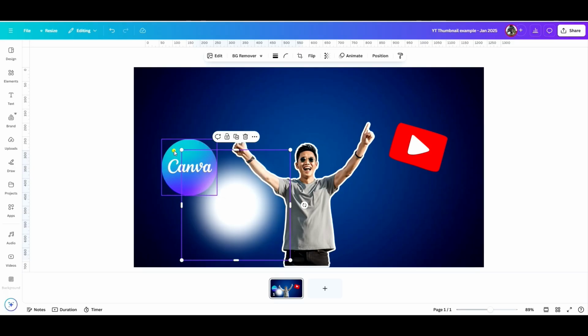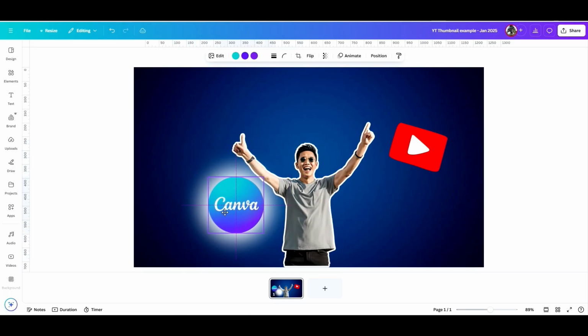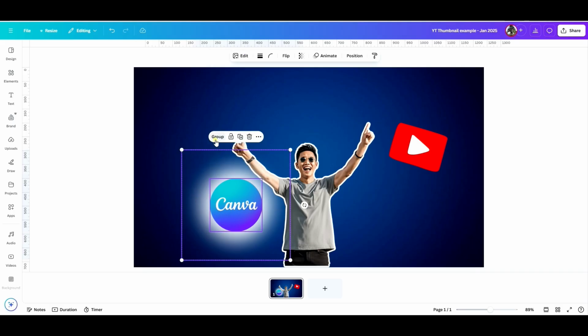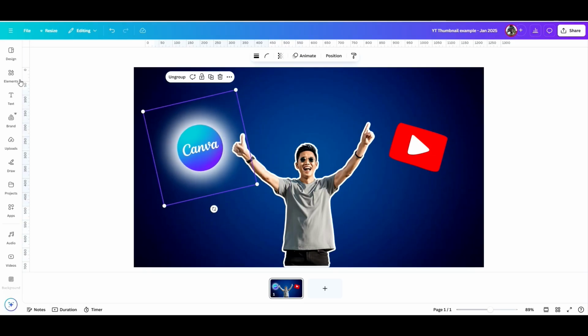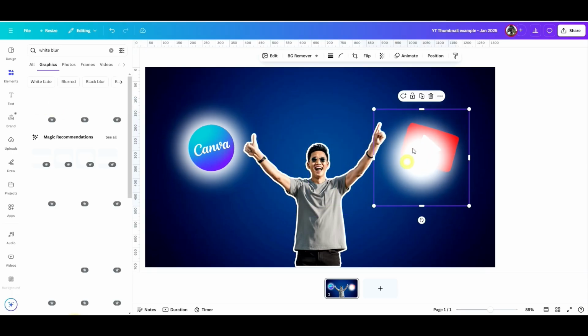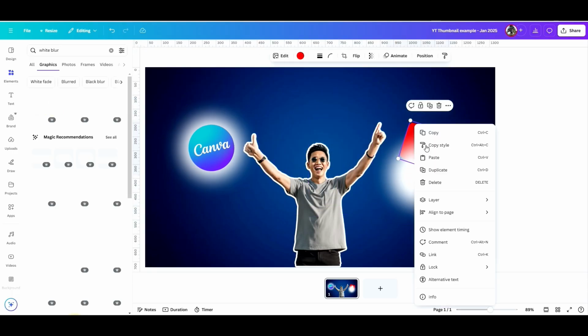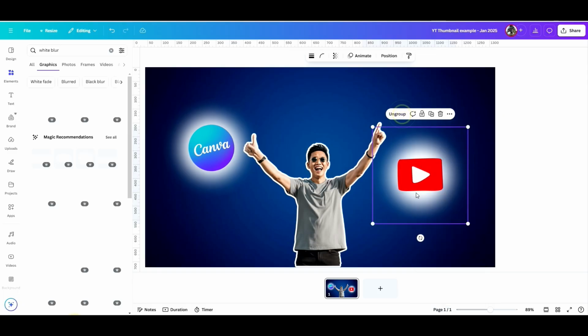and I'll move the Canva logo in front of it with layer, bring to front. In order for these two to stay together, I highlight both. So I click on the Canva one, I click on the other one while holding down Shift, and group them together. So now we have something like this, and then I'll do the same thing for the YouTube one. I believe it was this circular one, and I'll move this one to the front. I'll just straighten it out for now. And so I'll group these together as well.